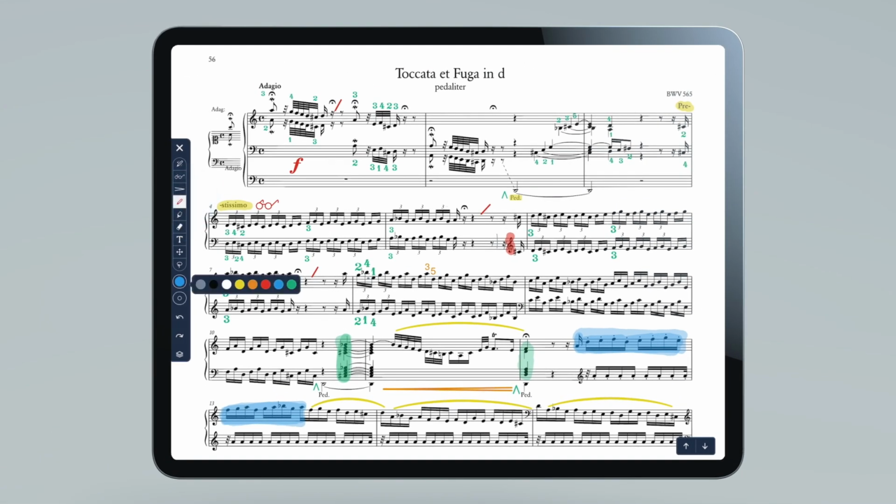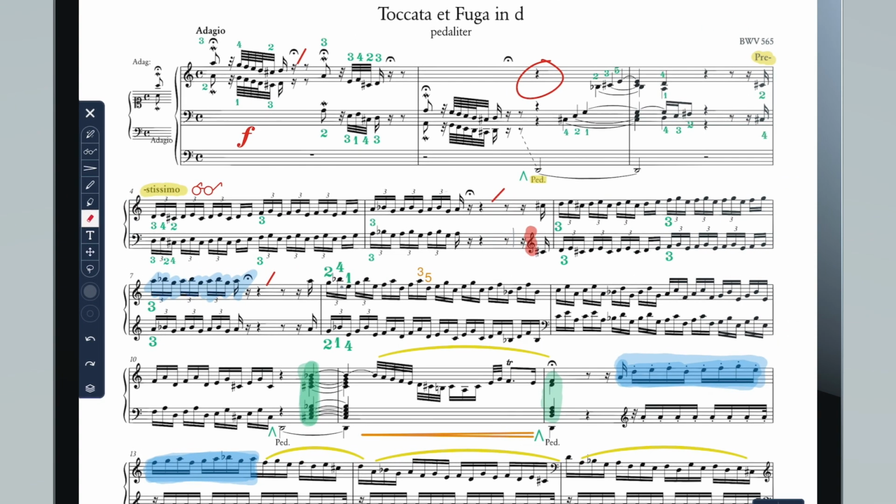Then there's our free pen. This is the simplest drawing tool we have. You can select its color and its thickness, and then draw as normal. Our highlighter works just the same, as you might expect. The eraser removes whole objects in one go. All you have to do is select the tool and tap on the annotation you want to get rid of.